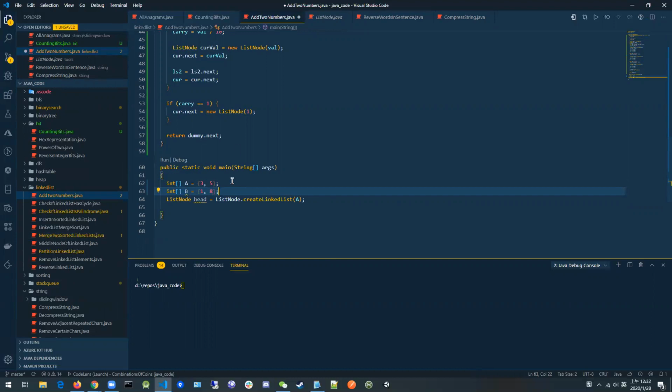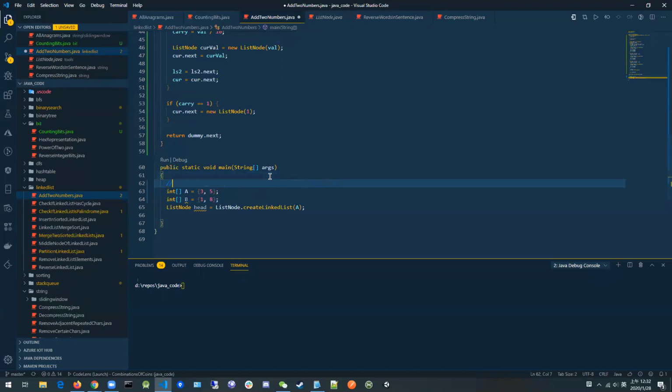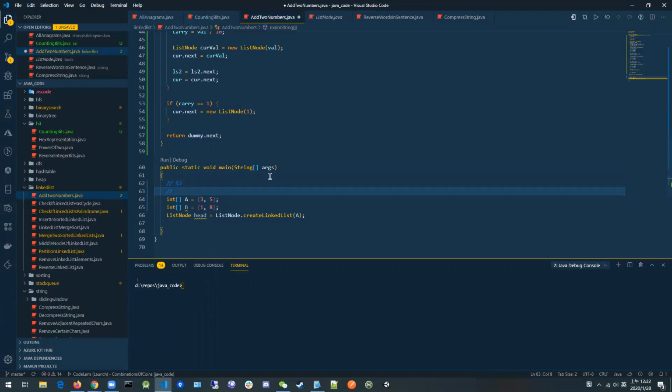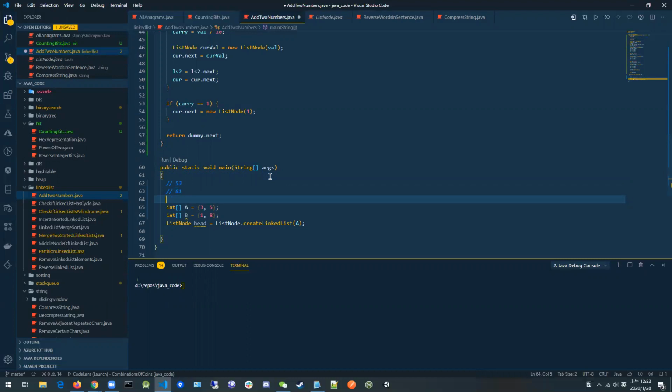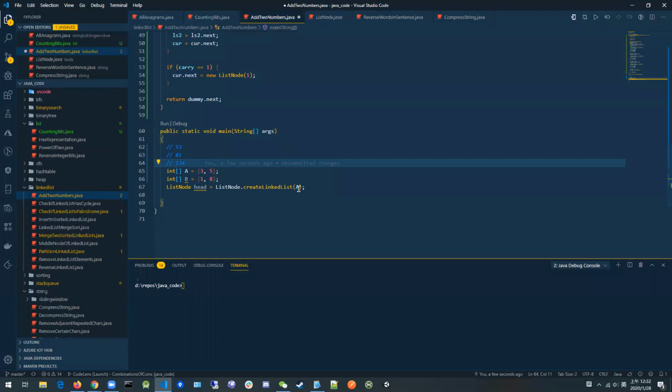Oh, we need to reverse the linked list. So let's assume the number is 53, and then the second number is 81. So our final answer should be 134, right? So, yep, if I calculate it correctly. So this one is this one.